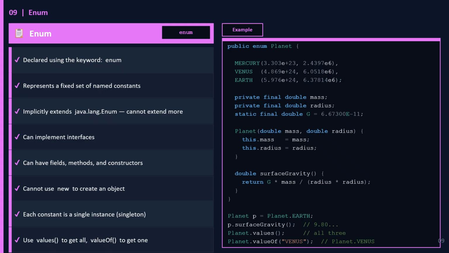But it can implement interfaces and it can have fields, methods, and a constructor. Look at the code. We have a planet enum with three planets, Mercury, Venus, Earth. Each planet has two values, mass and radius.